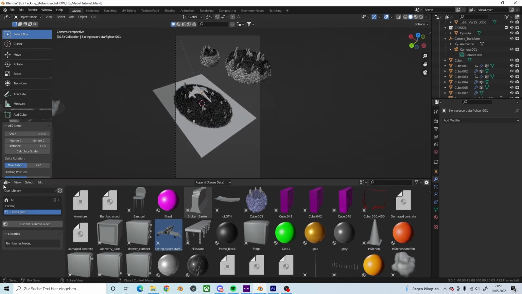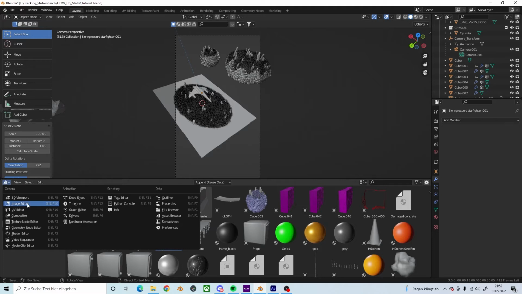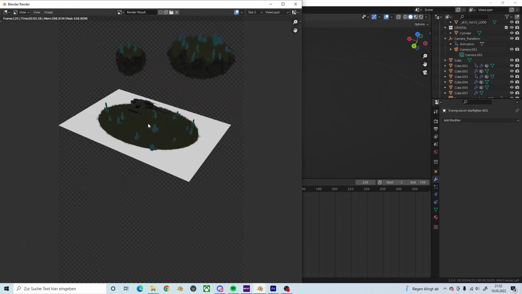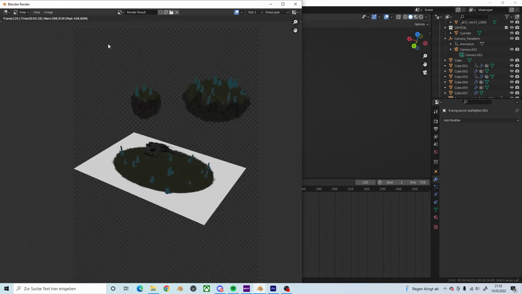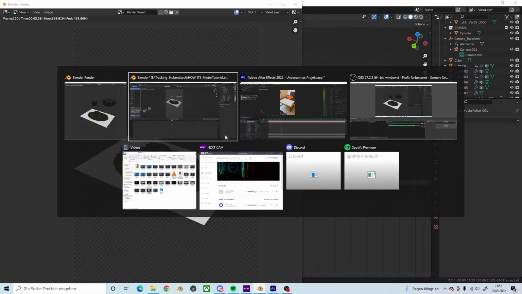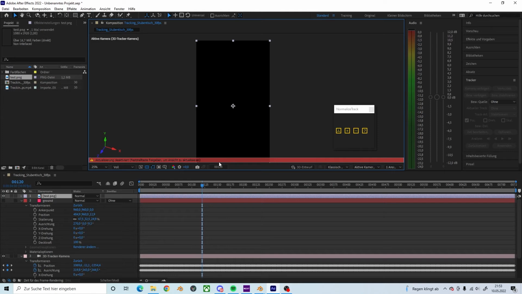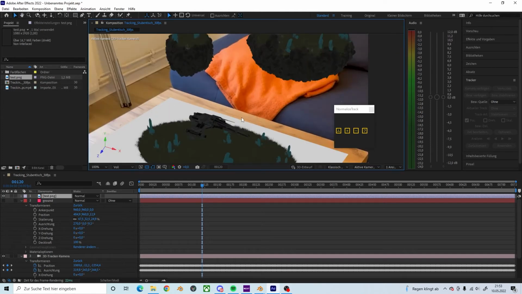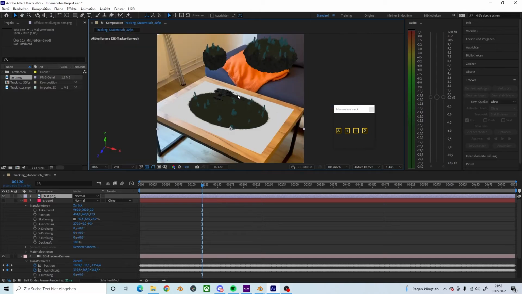And if we render our test frame 120 again and hit render image, now we can see our frame is rendered, and we want to save it as our test frame again. Go back, and as you can see our 3D assets are now in After Effects. But as you may also see, the lighting is completely off.